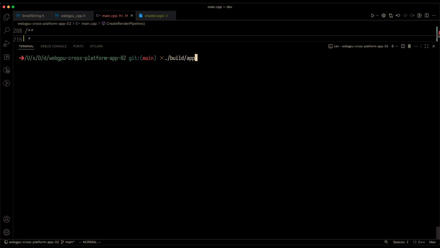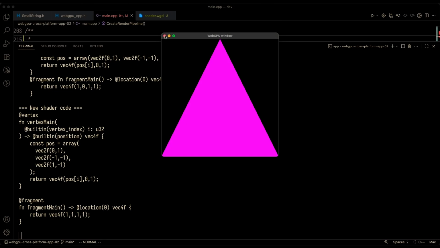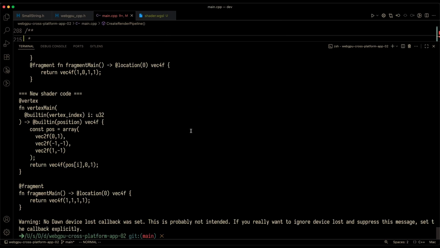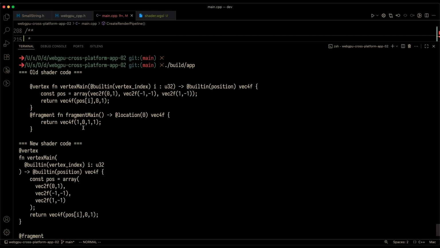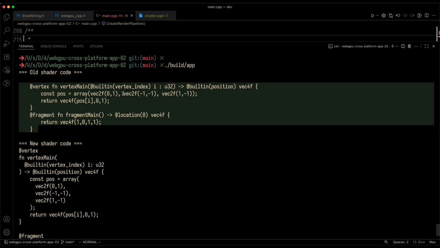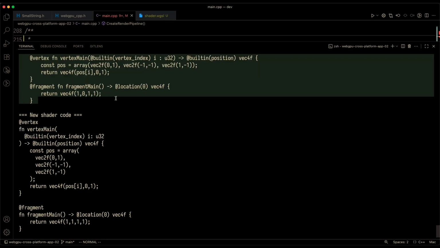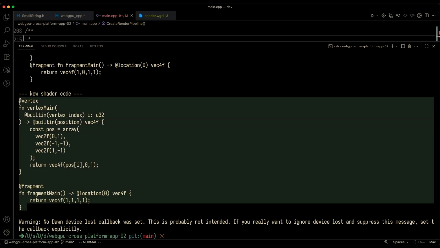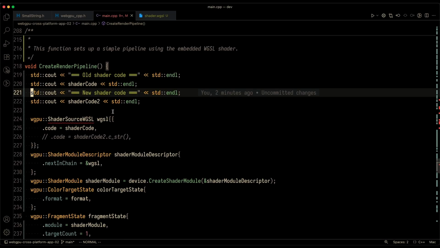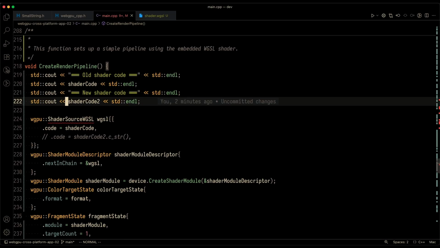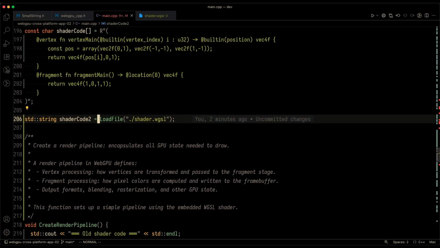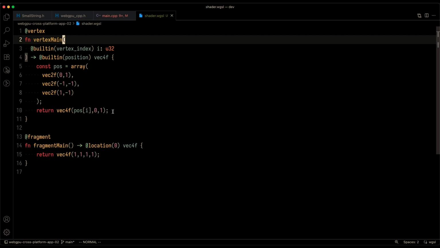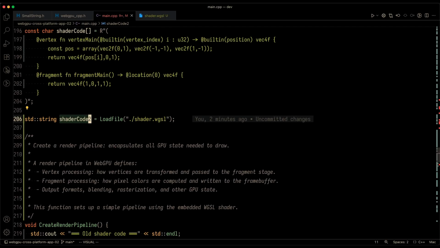I've already built the app, so I can just run it and it's going to open up this application, but we can close that because we don't care about it. What we really care about is this code right here. In the old shader code, we are printing out the old raw string, and the new shader code does contain the WGSL file. So by running this load file function and putting that data into shader code 2, we've correctly loaded this WGSL shader file into the shader code 2 variable.